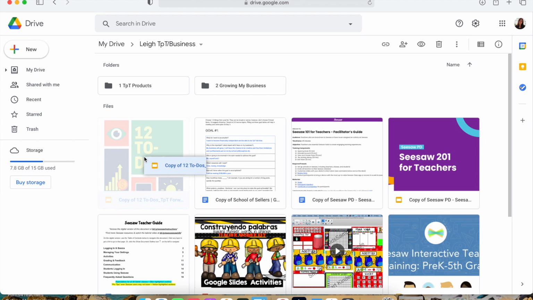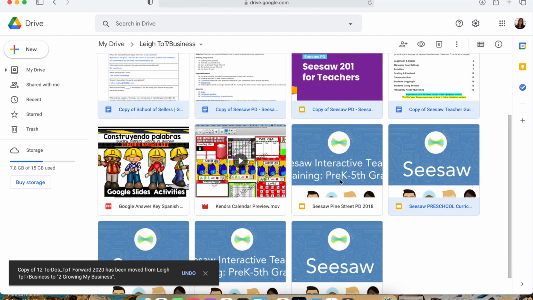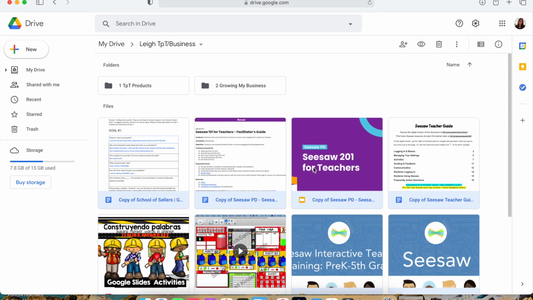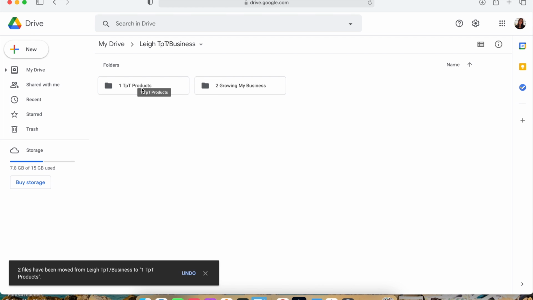And while I do, let's do these loose ones. I know almost all of these loose ones that I just dropped in are going to go into the business section. And these 2 will go into TPT products. Voila! I'm feeling so good about this.